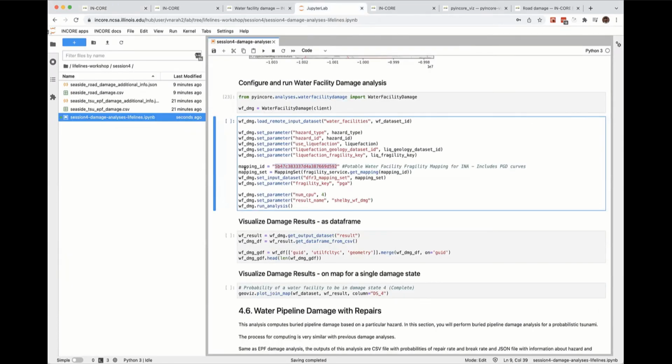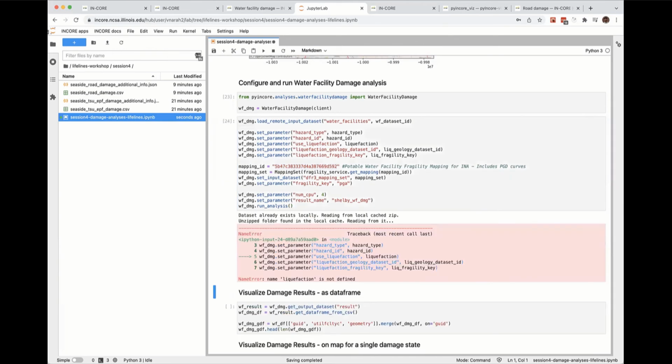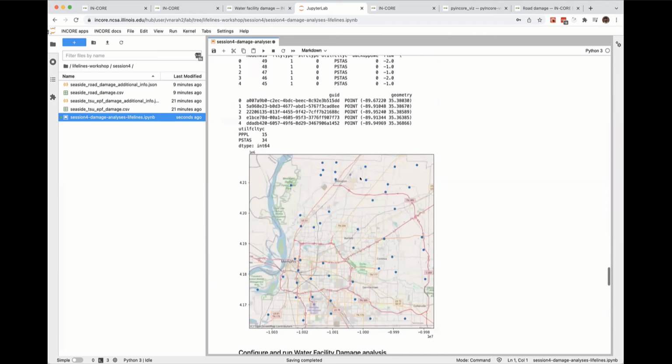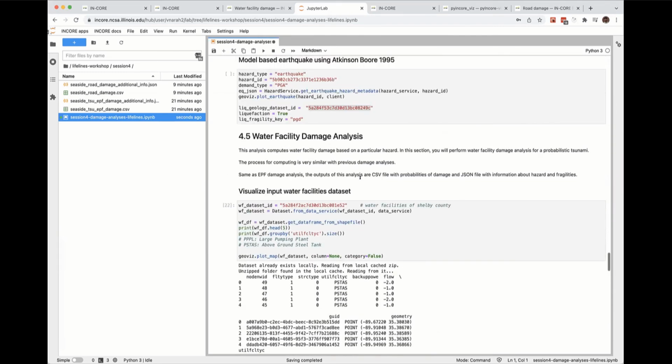So we initialize the mapping set, and then we set the parameter to PGA. We set the number of CPUs. This will be the output file, and we run the analysis. Okay, maybe I didn't run. Okay, I didn't run this cell. Sorry.